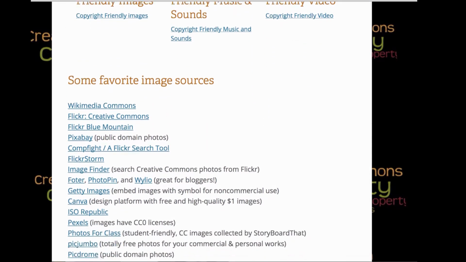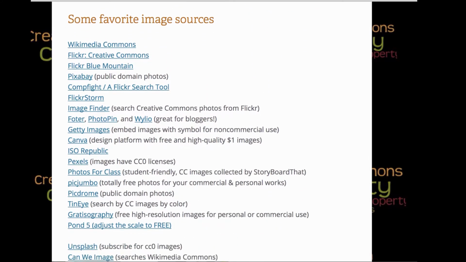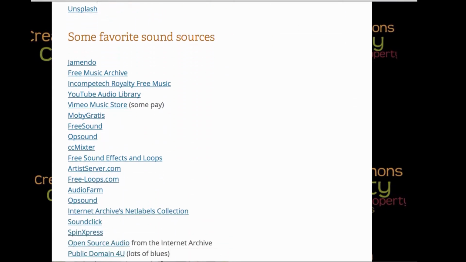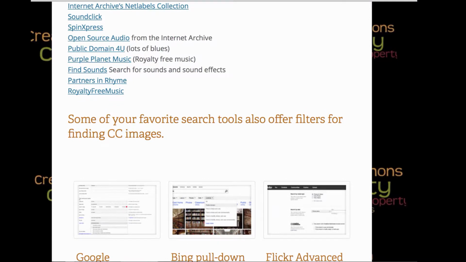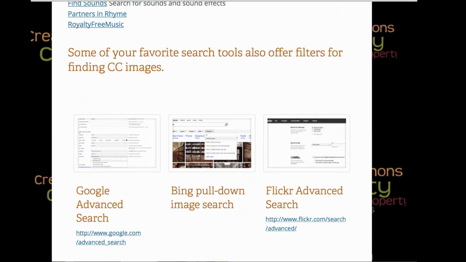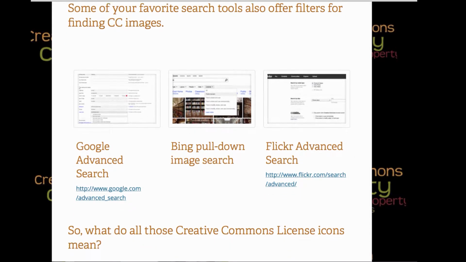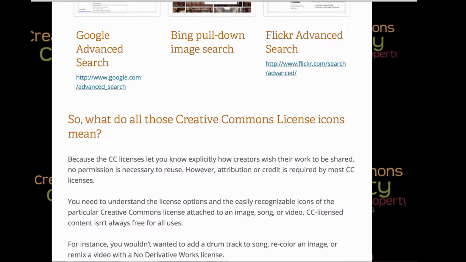I've listed some of my favorites here for images and sounds. And it's important to note that most of the major search engines, including Google and Bing, have Creative Commons searches, making it easy to isolate images that you can not only find, but reuse afterwards. And so you may want to explore them in your favorite search.